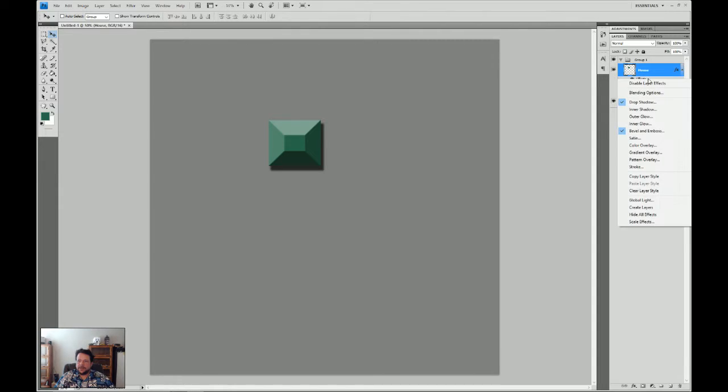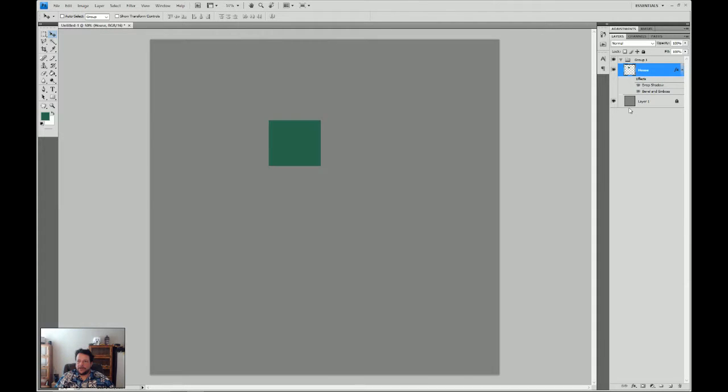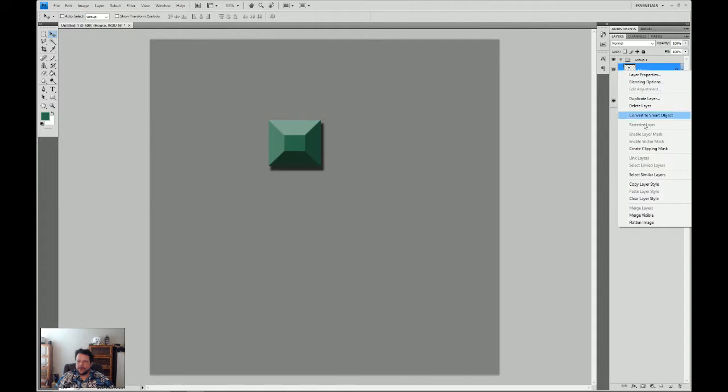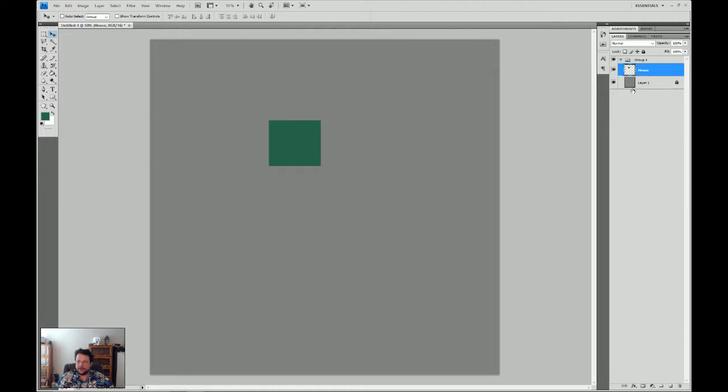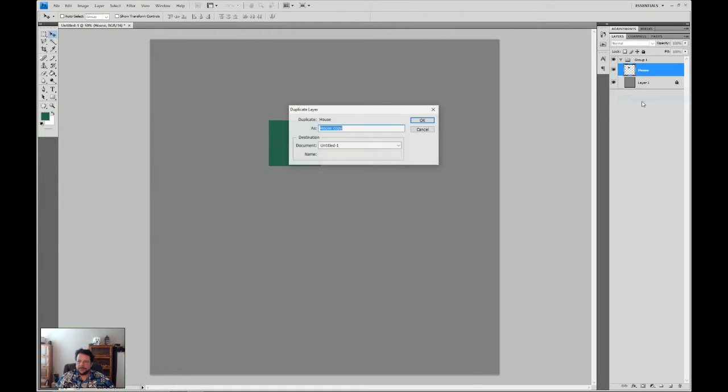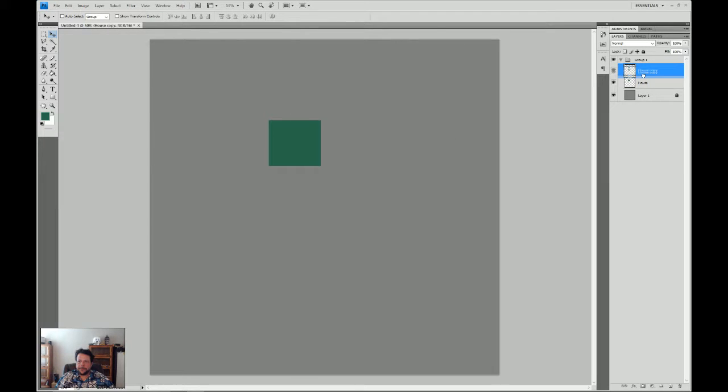So actually, let me just show you, we can click here. The eyeball will turn off those, but you can also clear the layer style just to get rid of it and make it go completely away. If we duplicate this layer, all right, and I'm going to drag it underneath. So now we have two layers that are exactly the same. I can move it around.